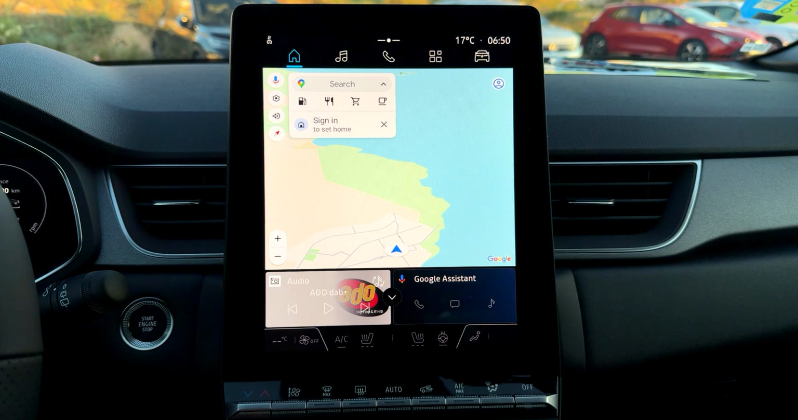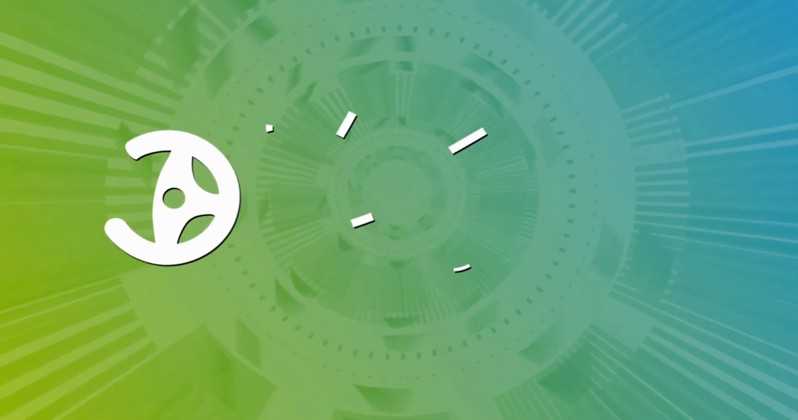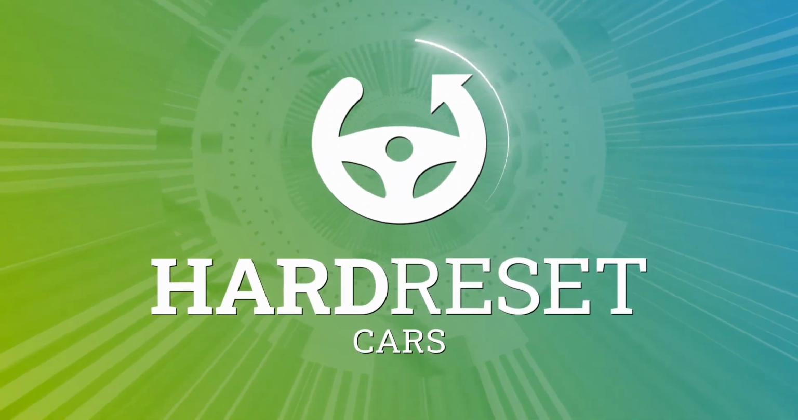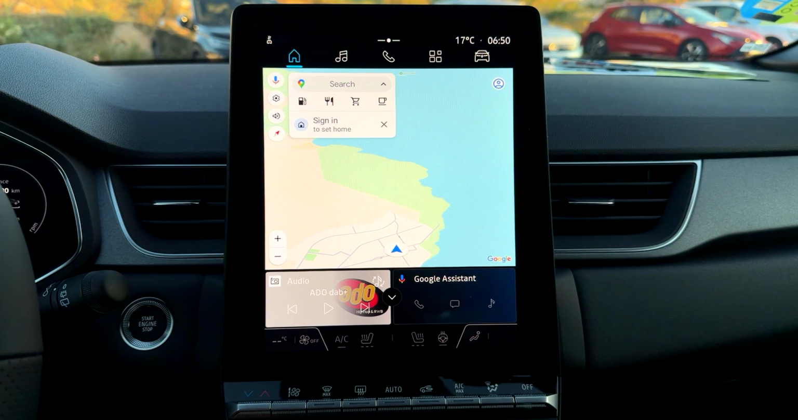Here I have Renault Captur, and let me show you how to perform the factory reset. Let me show you how to erase all data from the Renault infotainment system. So at the very beginning, let's start by using the home screen.